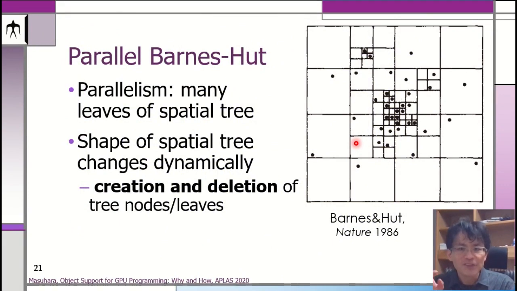But the interesting point in this simulation is the use of the spatial tree, and the shape of the tree changes dynamically according to the movement of the bodies. So if one body moves to another area where another body exists, then we need to extend the spatial tree. And if the body moves away, then we need to delete a tree node. So we need some mechanism for the dynamic creation, deletion, and maintenance of tree structures in parallel.